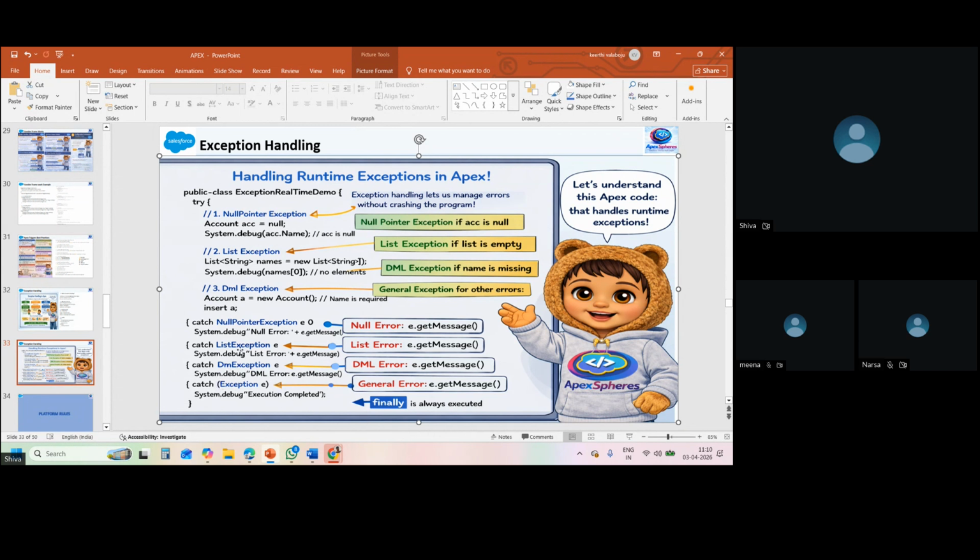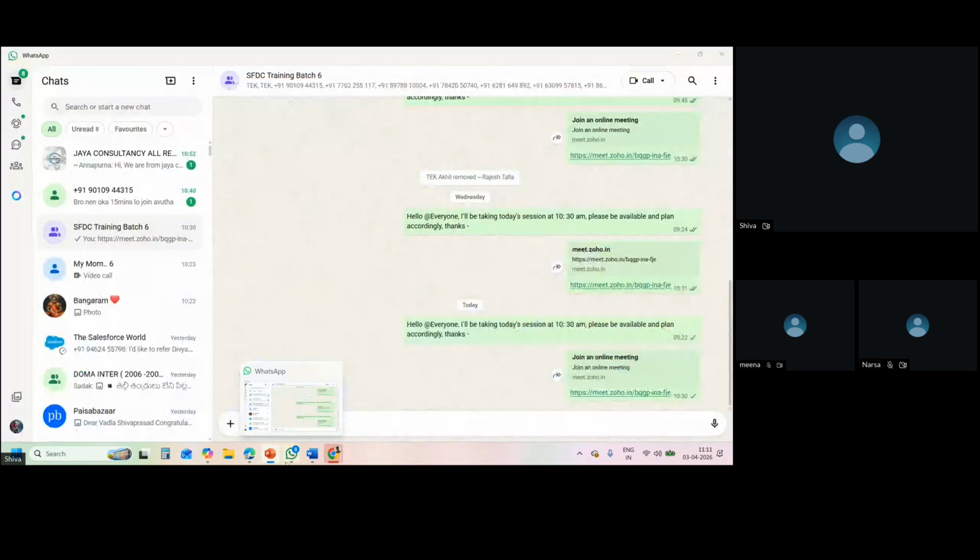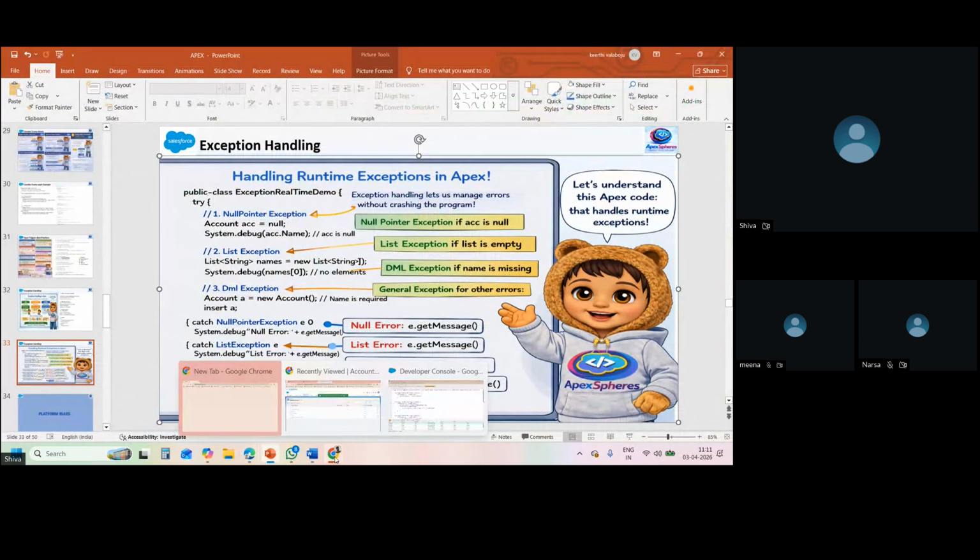So in the catch block, to catch a null pointer exception, I'm declaring it as NullPointerException e. I'm handling it by printing the exception message, the error message I got from the exception. Likewise, for the list exception also, I'm printing the exception message, whatever I am getting. So let me write a program.